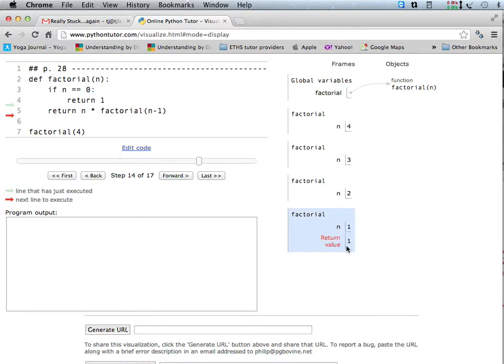We pop back up here and multiply 1 times 1, because factorial of 0 returns 1. That pops us back up to the call where we're working on factorial of 2. Now we multiply 2 times 1, and we return a 2 from here. And now we're returning a 6, because 3 times 2 is 6.